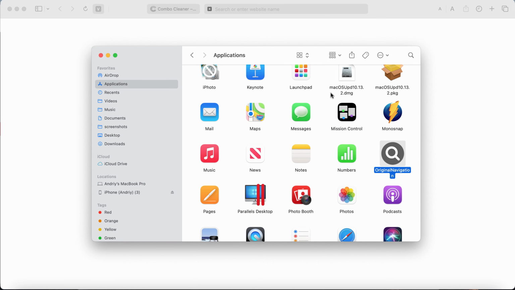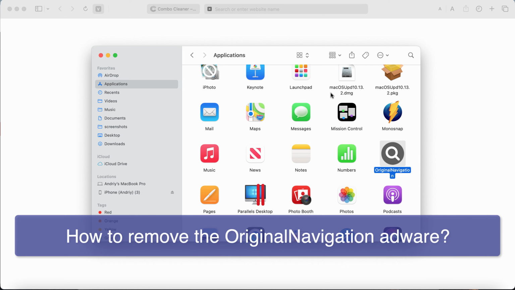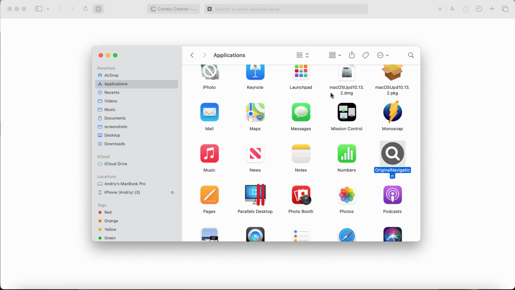This video will help you to remove the new adware called OriginalNavigation. OriginalNavigation is an adware that actually is a part of the Adload family. This adware, once installed, may display pretty intrusive advertisements while you browse the internet. These ads are not really associated with the sites that you visit.